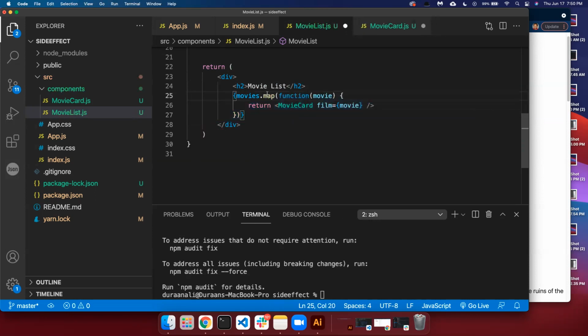So that's why we use map. We just map over it, and it gives us each object. It loops over all of them, and then it gives us a single object, and we could deal with that single object easily. All right. Hopefully that makes sense.